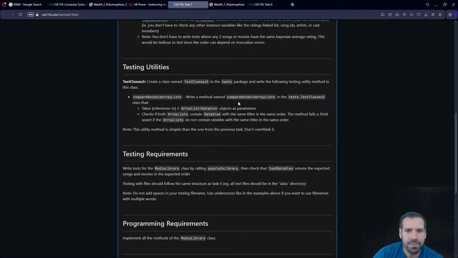And then you're testing. So compare rateable arrays. This testing utility method, I have to warn you, I think I have it right here. This is significantly simpler than what you've done on task 6. So don't overthink the testing utility. This one is very straightforward. You just go through index by index and check the titles. It's much, much easier than what you just did for task 6.